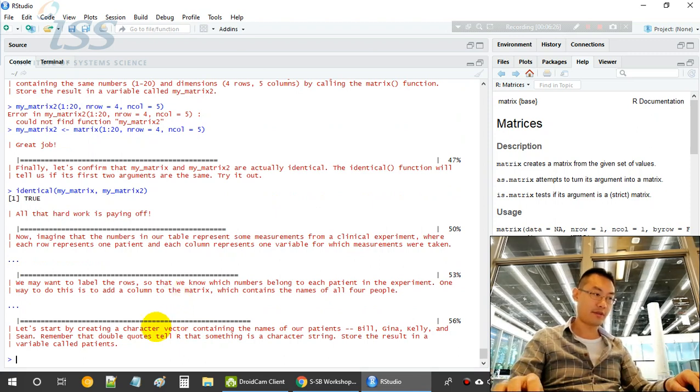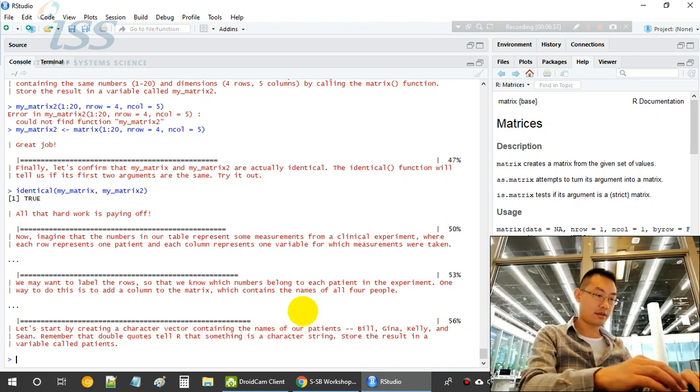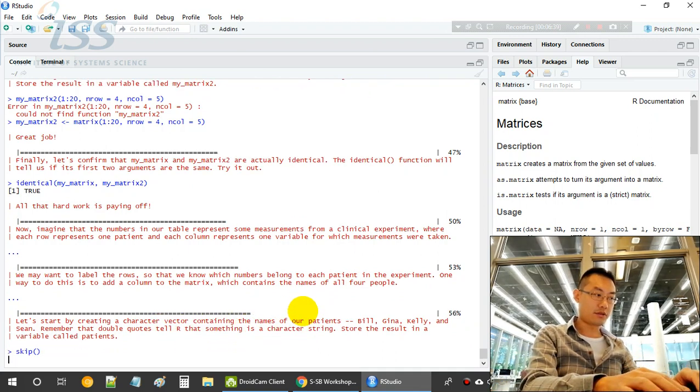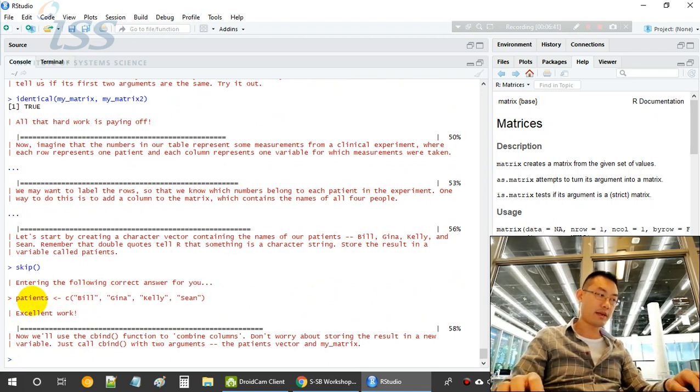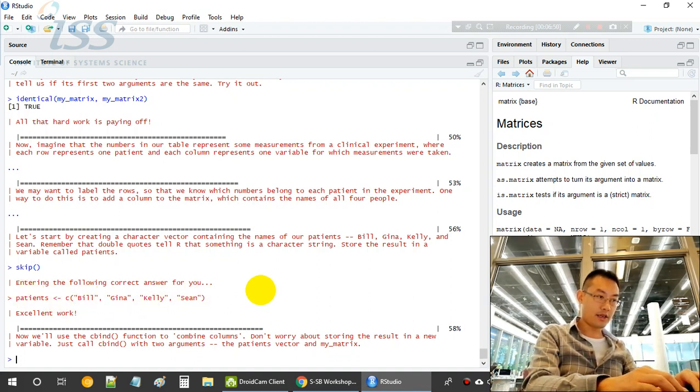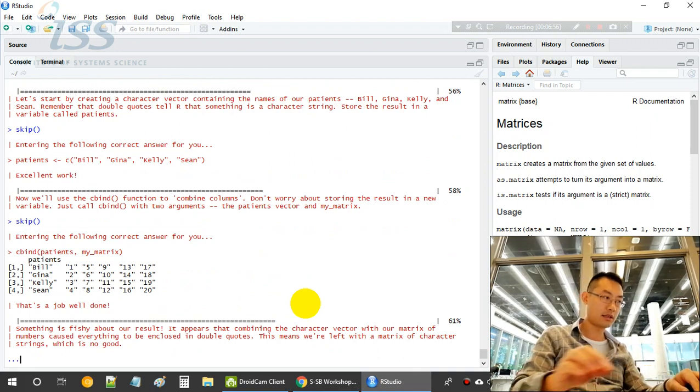Okay, create a vector containing the names of our patients: Bill, Gina, Kelly, and Sean. Remember that double quotation marks are needed. Let's explain it. Patient is a column vector: Bill, Gina, Kelly, Sean. Then we assign it to patient.